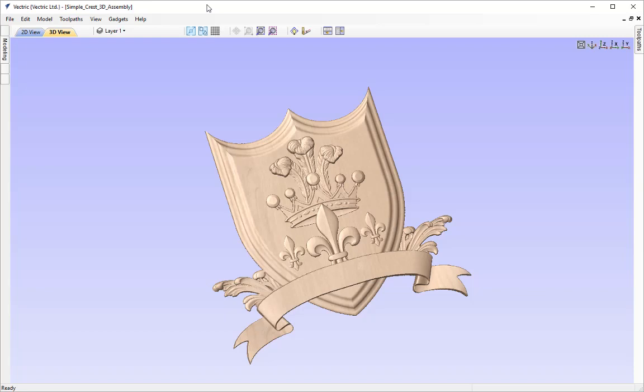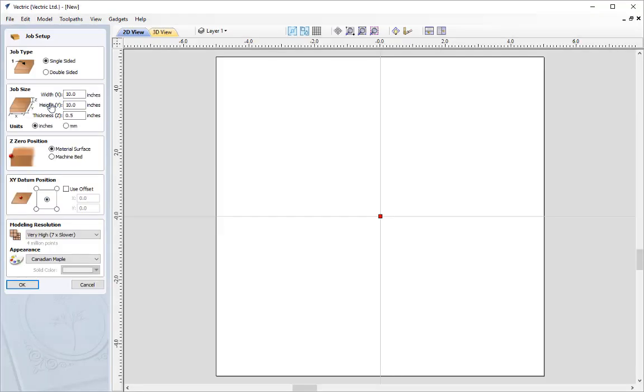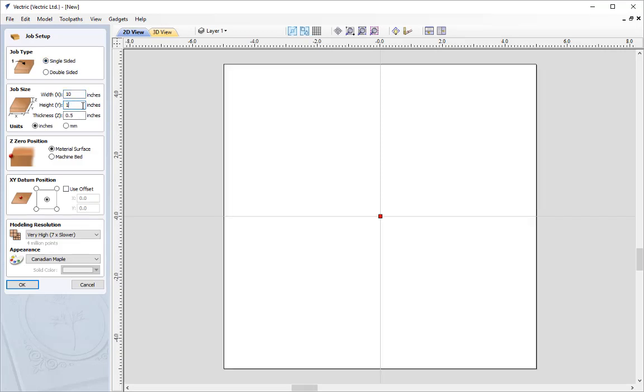So let's start by opening a new copy of the software, and we're going to create a new file. And we're going to create a single-sided job. We're going to have a width of 10 inches, a height of 10 inches, and a thickness of ½ inch, and we're going to be working from the material surface, XY datum in the center, and we're going to have a modeling resolution of very high. Once we've specified those, just press OK.